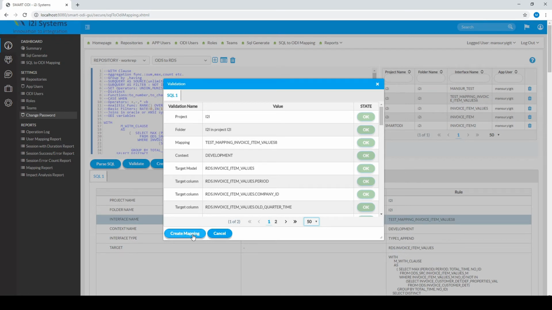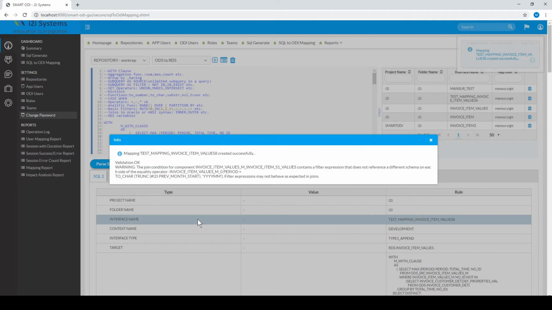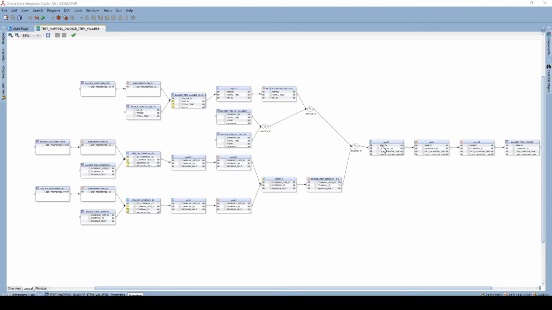The system is fired by pressing the create mapping button, and within seconds, the SQL to ODI mapping is completed. At this point, we validate ODI mappings and reach the same stage as it would be reached via ODI Studio. All codes shown in ODI Studio are created as ODI 12C version.